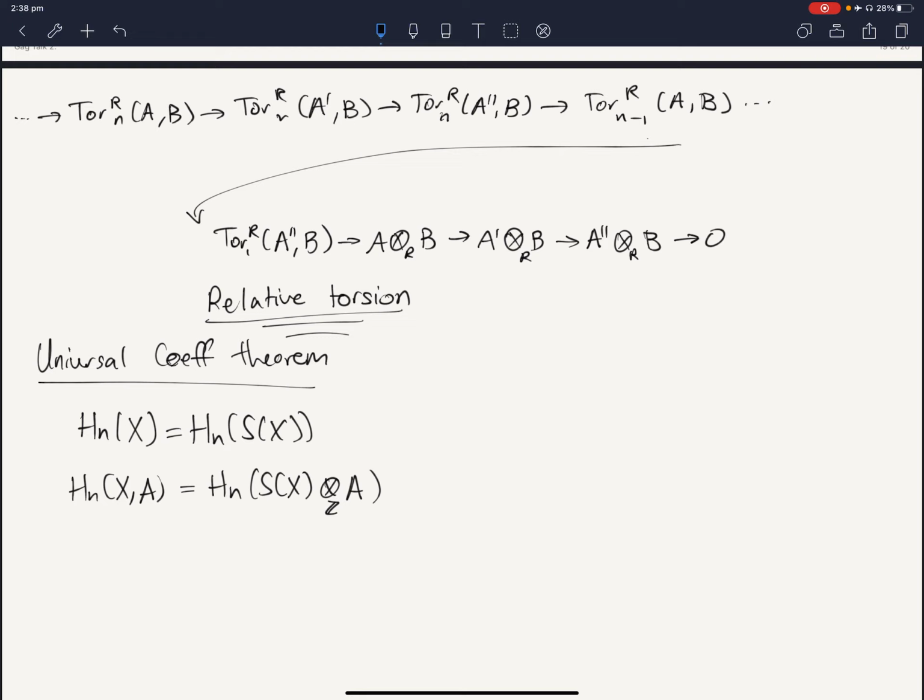And similarly, there's a notion of cohomology, which I'll just write down for you. Oh, the n goes up. We define the cohomology of X with coefficients in A equal to this. Then you take Hom.